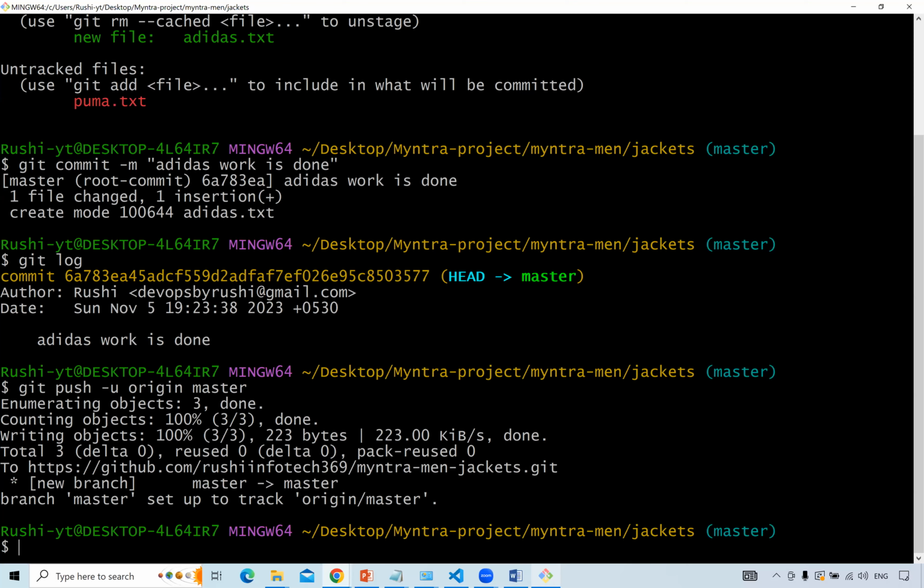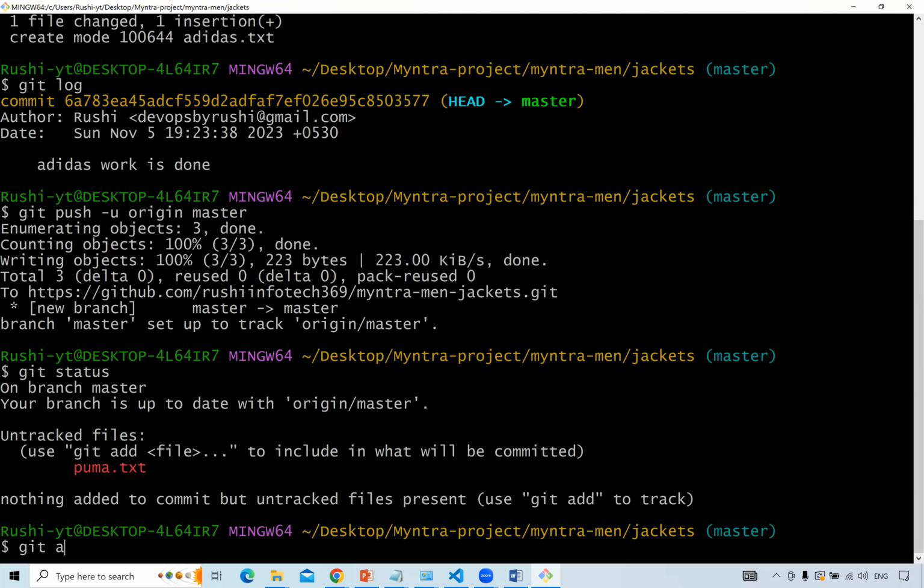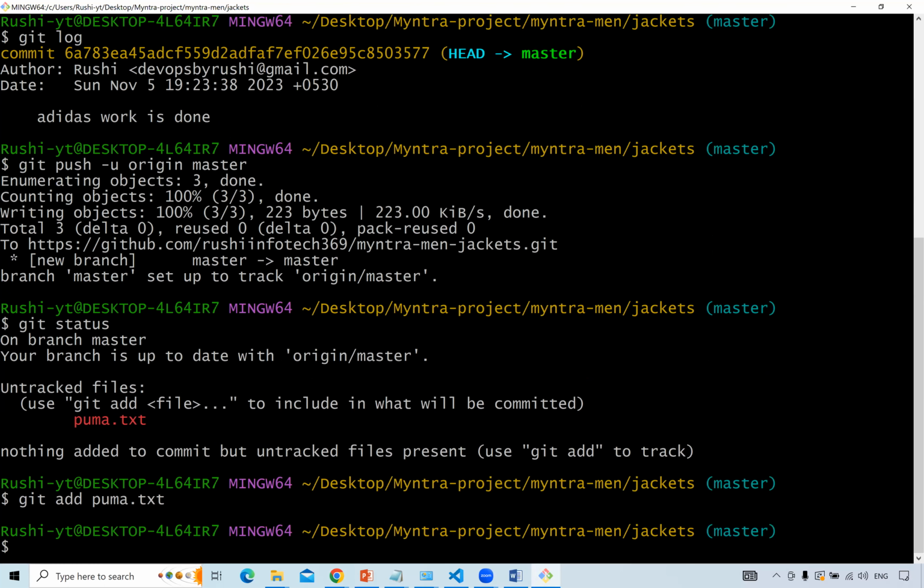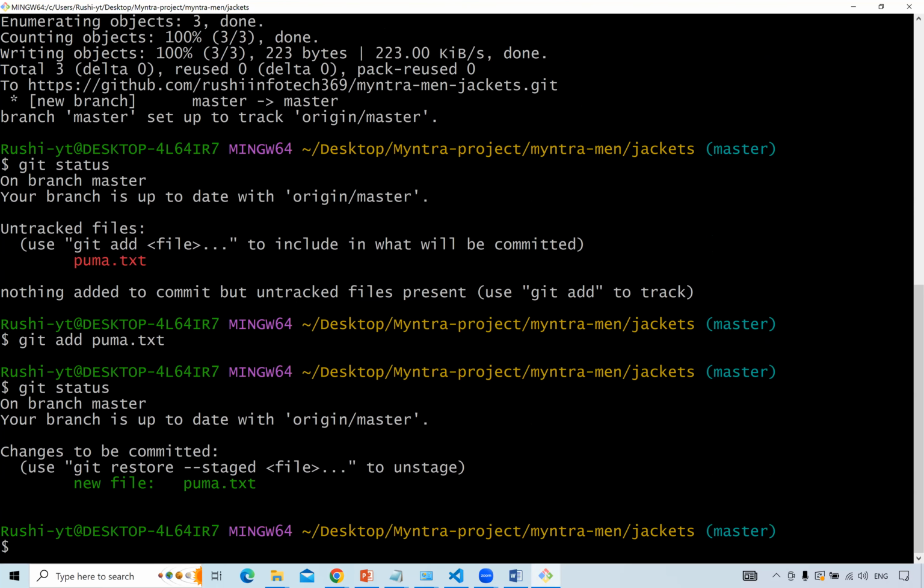Now parallelly repeat the same for Puma. Puma, git status, git add. Next, to confirm whether it came to the local stage or not, what is the command? Git status. Yes, it is in green color. Git commit -m, Puma, double quotation. The message I'm giving is Puma is done.